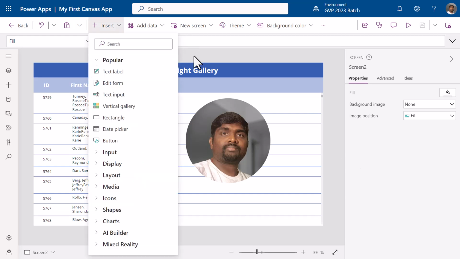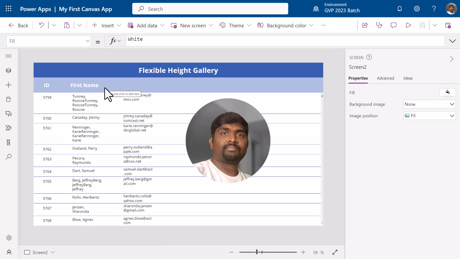The next question from Sario is, what if I want a larger screen? I want a screen to be as large as I want, and I want to place many controls. If you see, the blank screen has a fixed height. If I want to add one more gallery on this screen, I cannot add because I don't have room here.